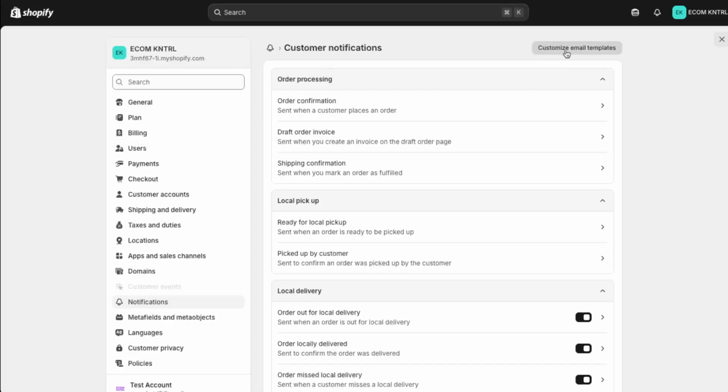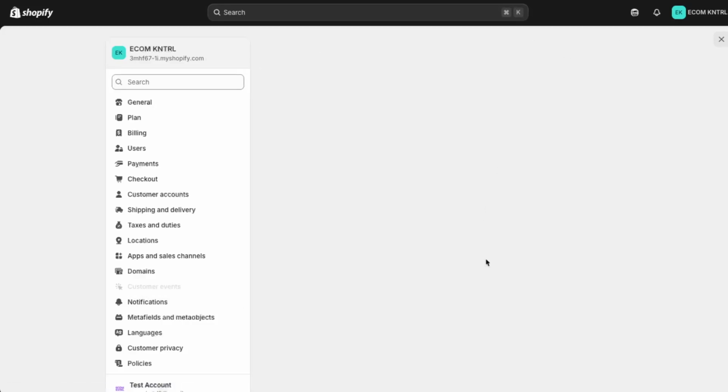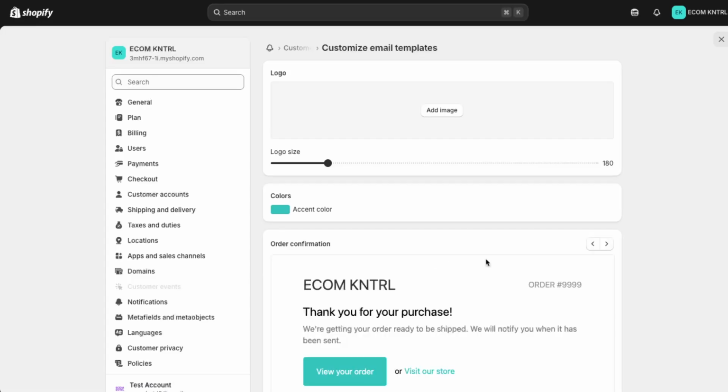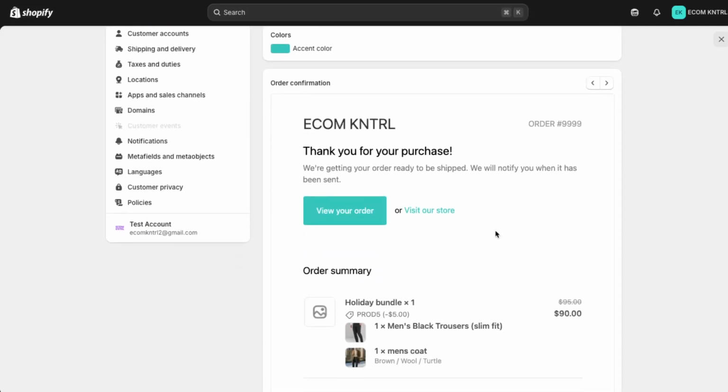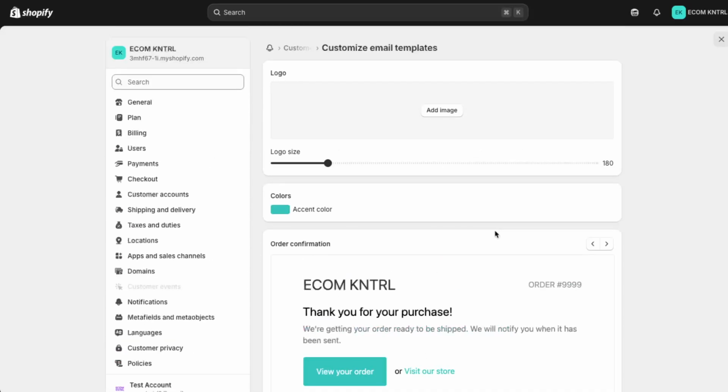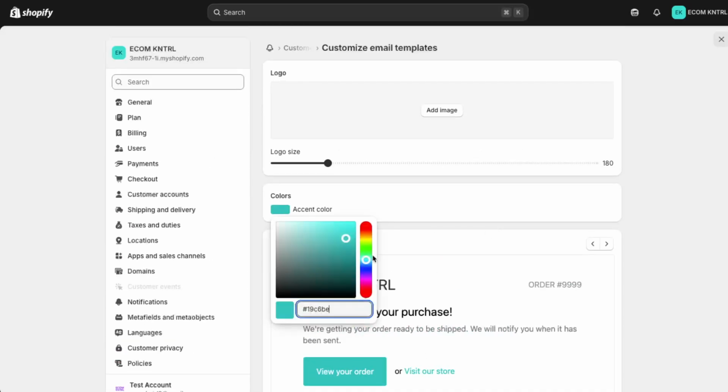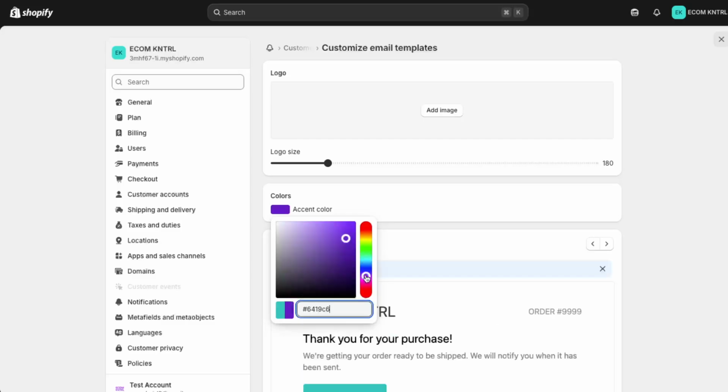This will take you to the email design settings that apply to your customer emails, including order confirmations. On this page, you'll see options for colors. To change the color of elements in your emails, click on the color swatch shown under Colors. A color picker will appear. You can either pick a color visually or enter a specific color code that matches your brand. Once you're happy with your choice, confirm the new color.